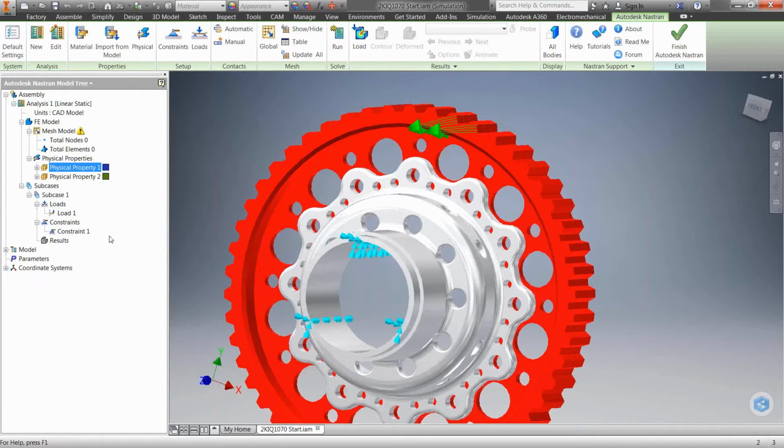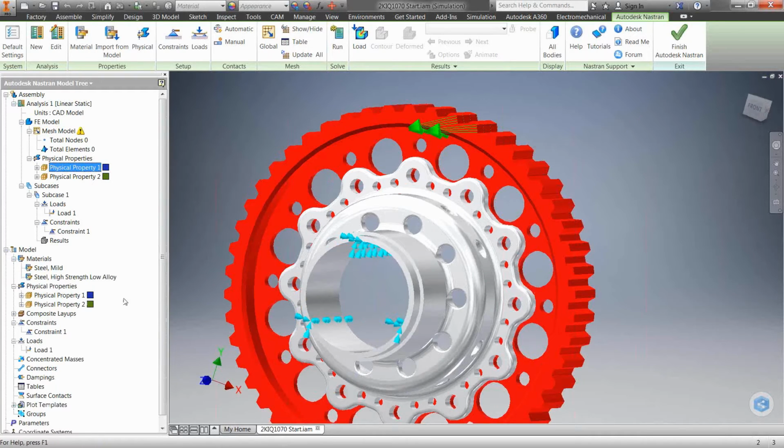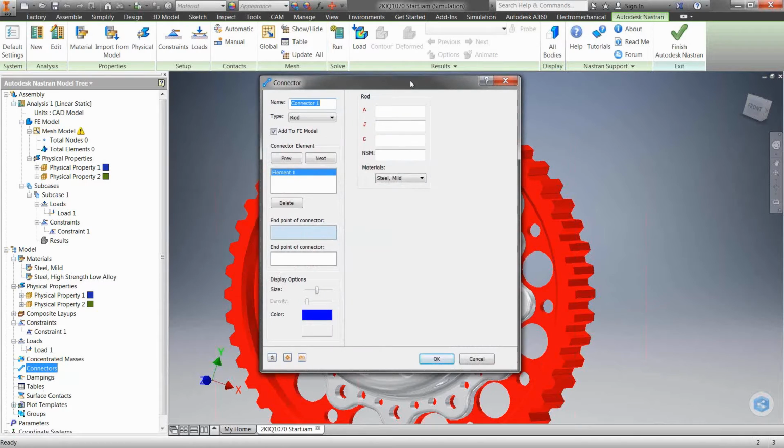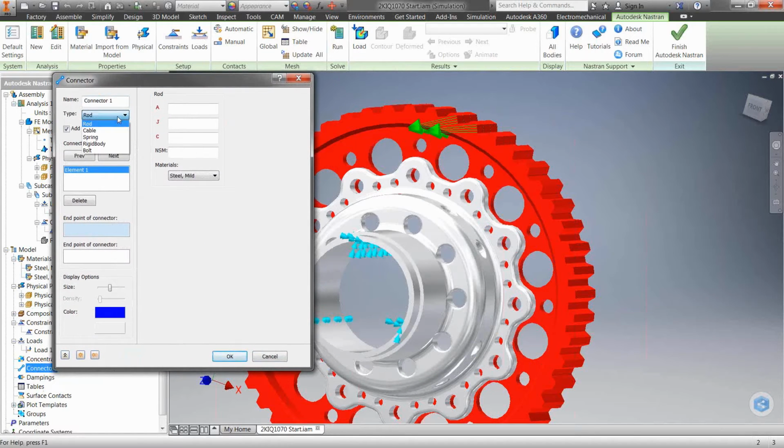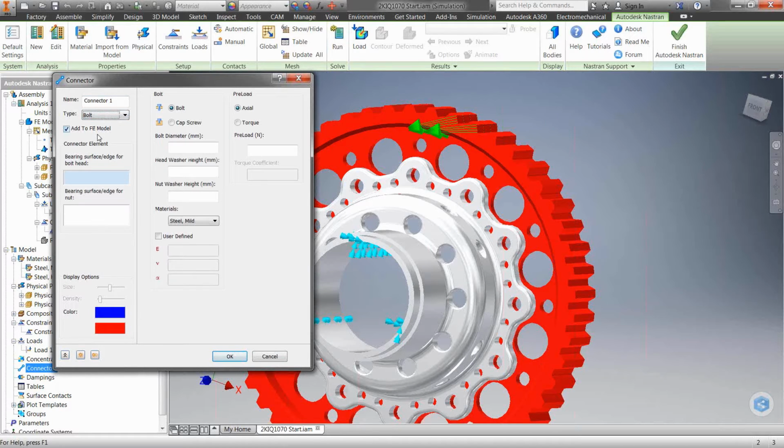What about the bolts? How do we account for that inside of here? What's really great about this tool is that there's something built into here that allows you to create these connectors. So in the browser over on the left hand side, I can go to my connectors and create new ones, which allow me to say what type of connector this is going to be. Is it a rod, a cable, a rigid body, or in our case, an actual bolt?